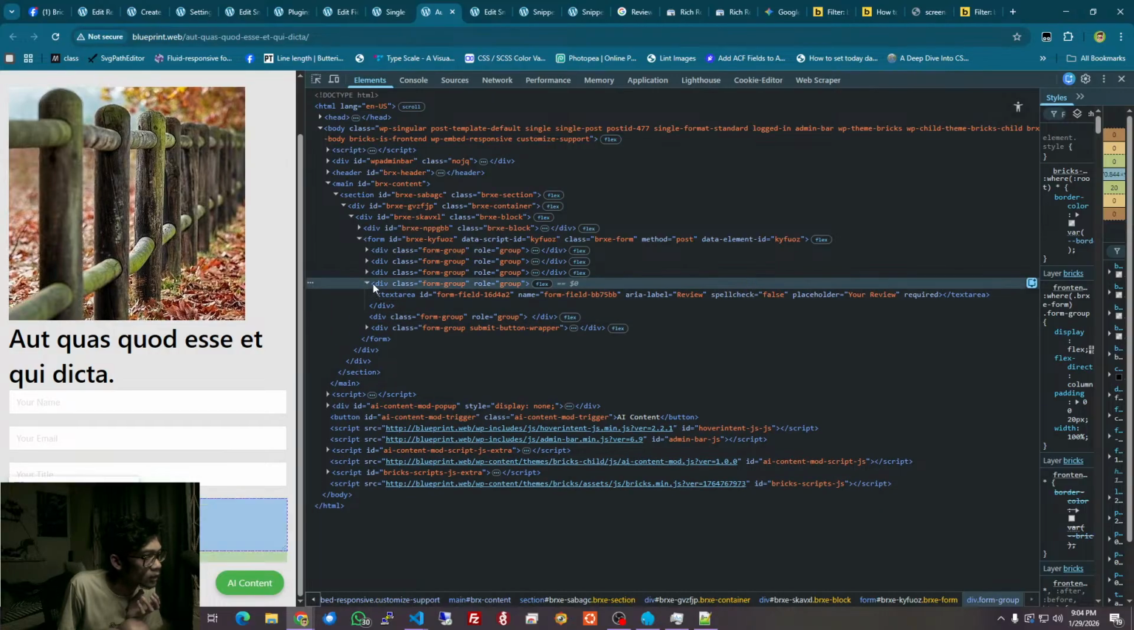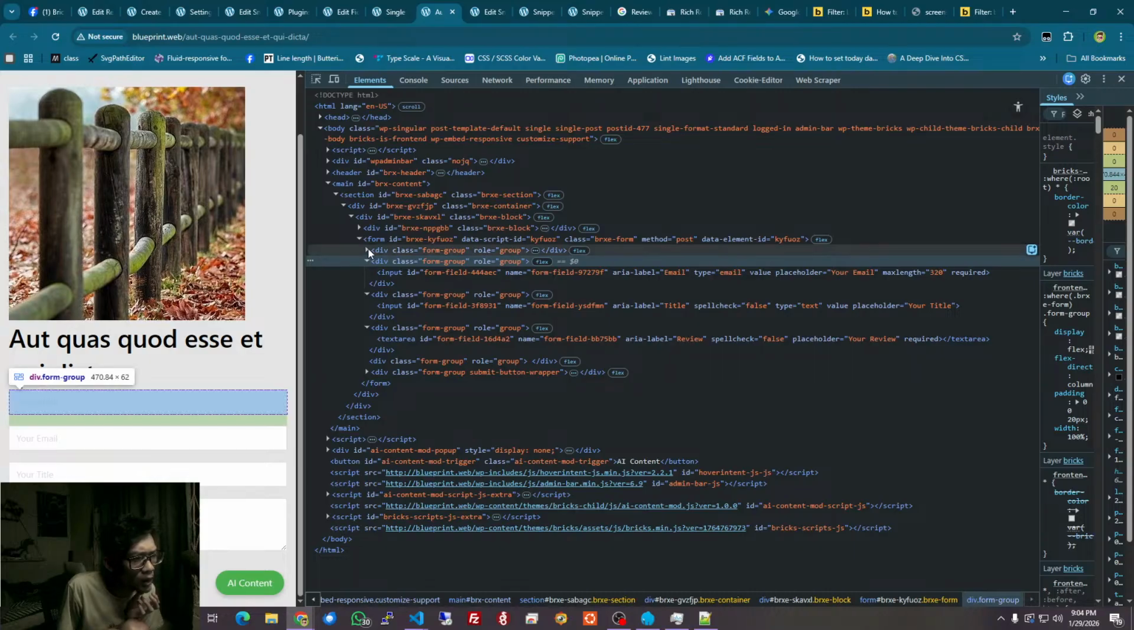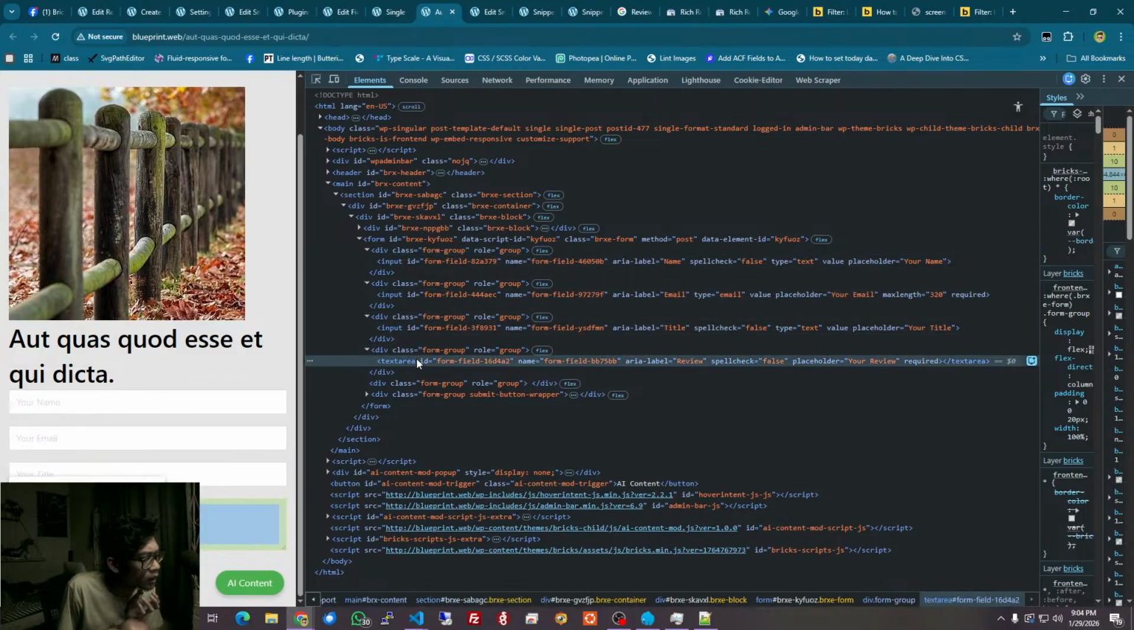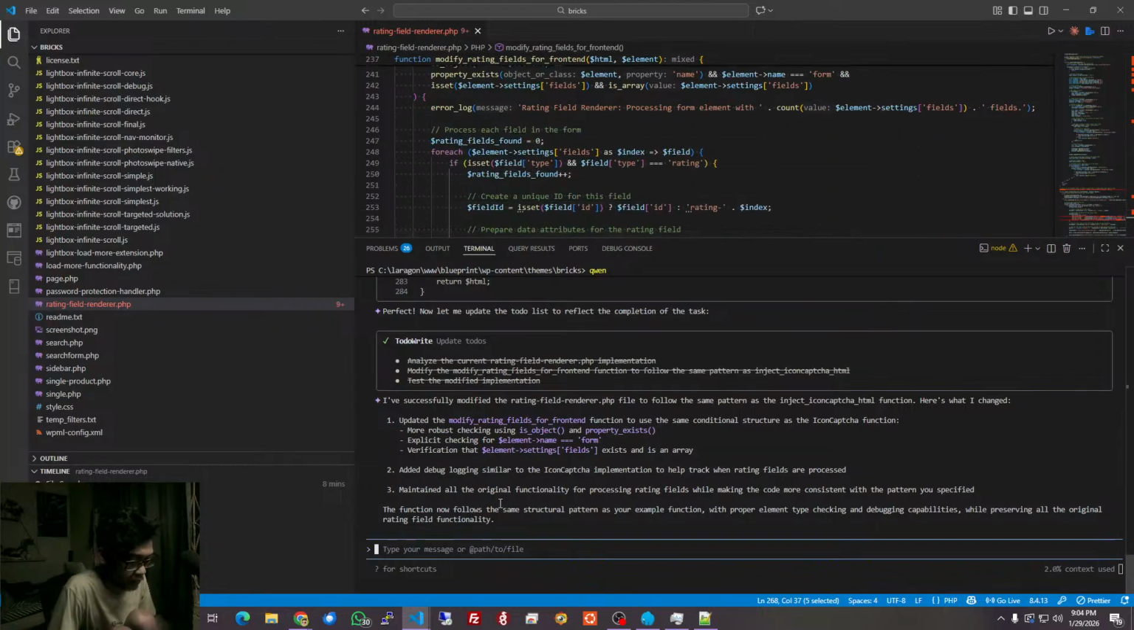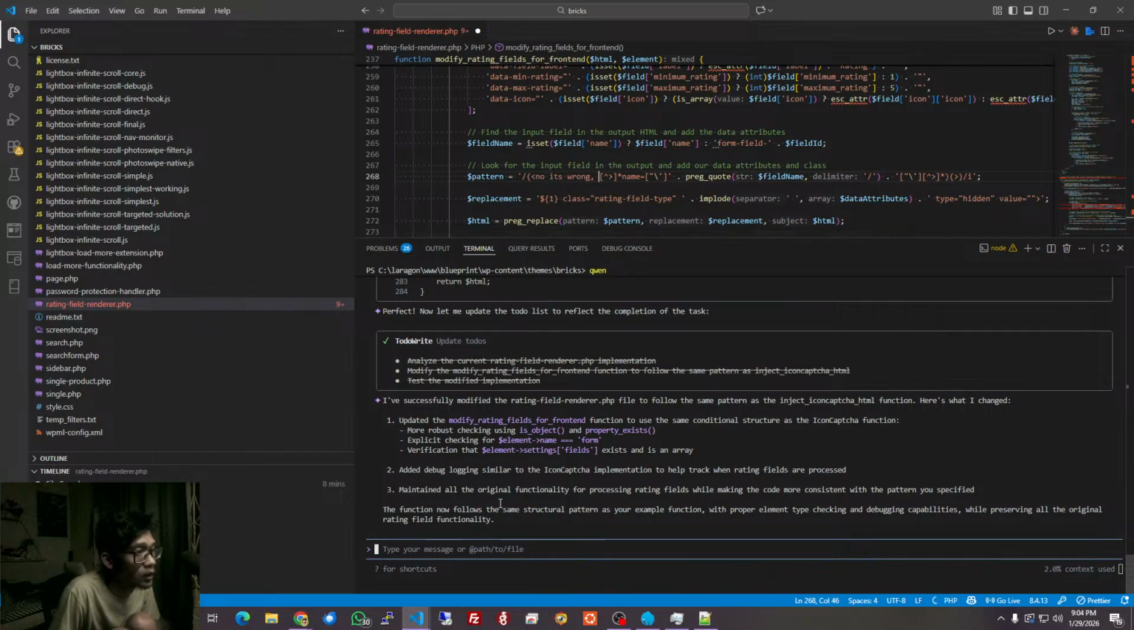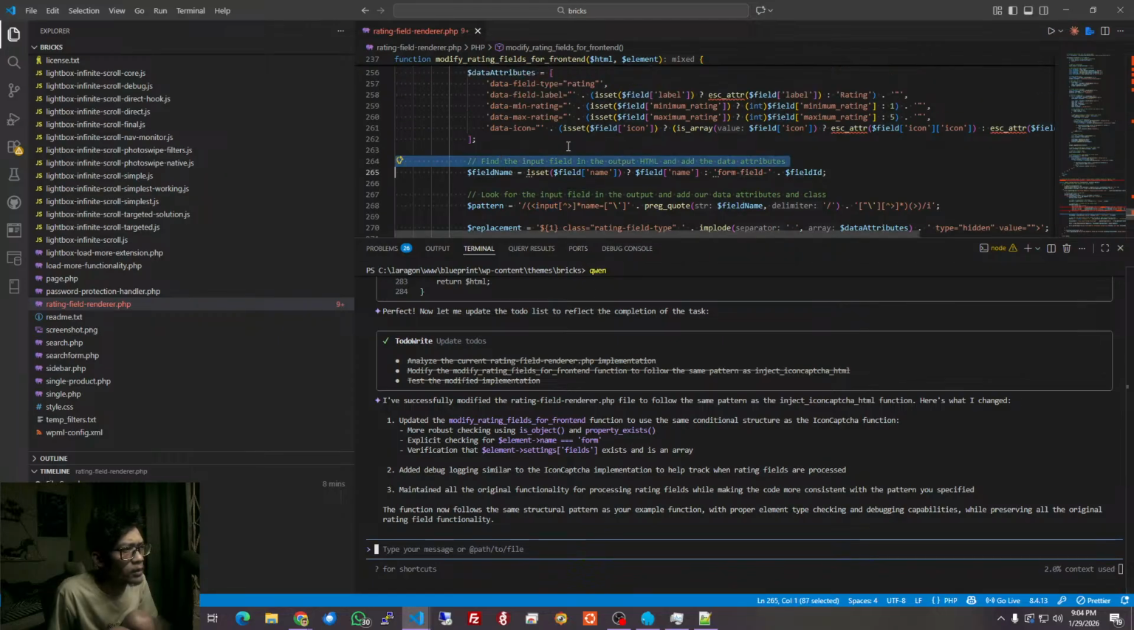No, it's wrong. Field name. Field name. If it's a field name, find the input field and that is no. Verify. Oh, we need to create it instead of finding the existing one.